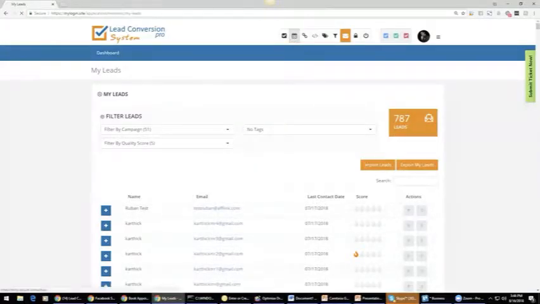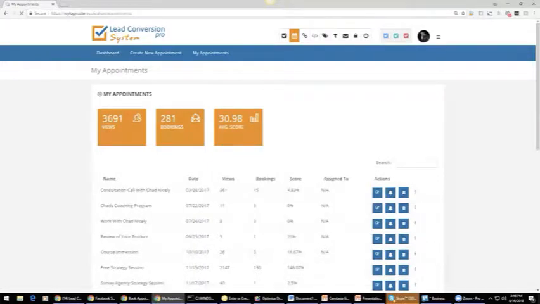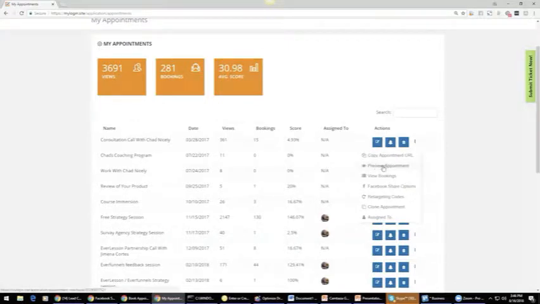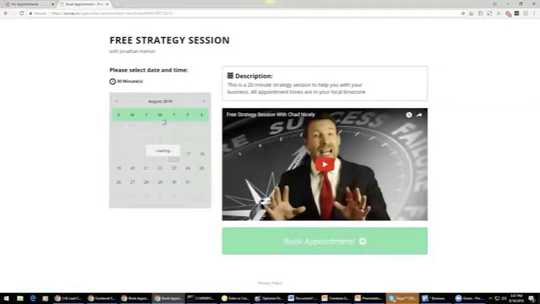So the first thing is we're going to come over here and we're going to set up an appointment, right? Now, what I'm going to do is go ahead and show you what that appointment looks like ahead of time. So I'll click on this preview appointment button right here, and that's going to open up the appointment. You can come over here and click on this preview appointment button, and when you do, your appointment's going to look just like this.